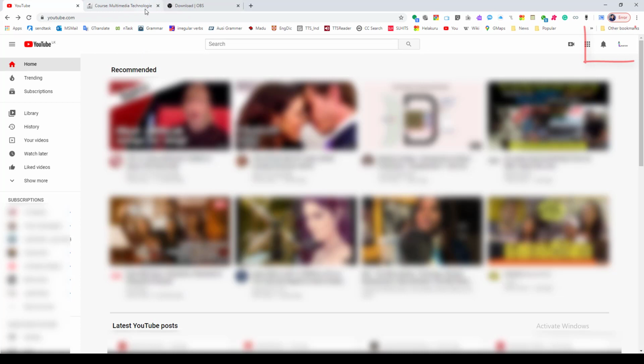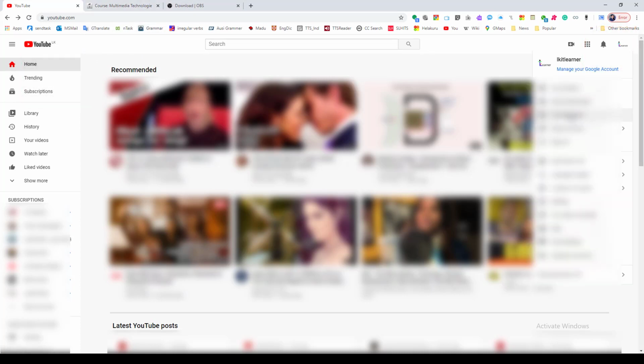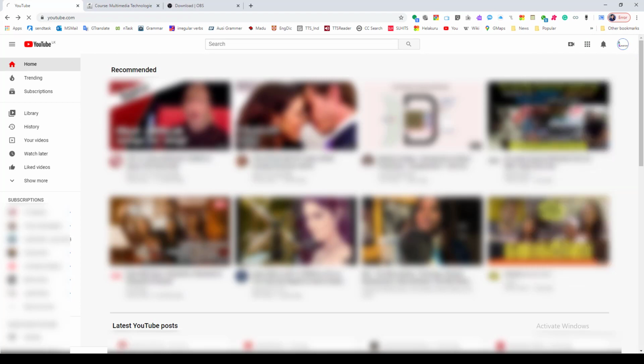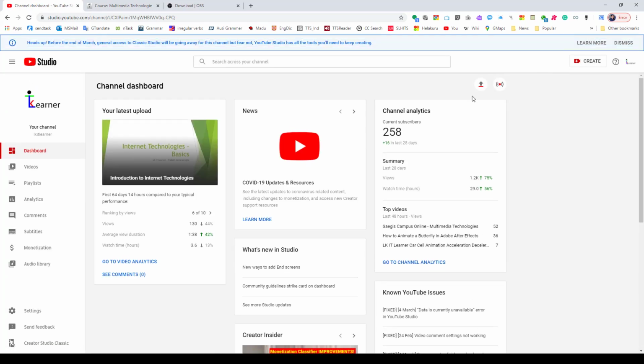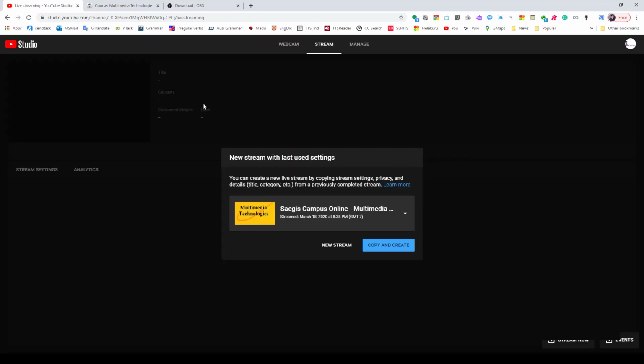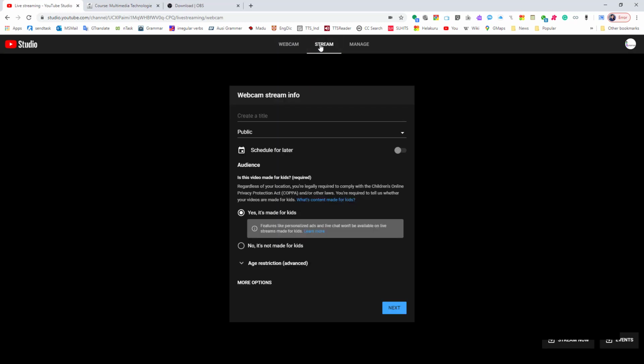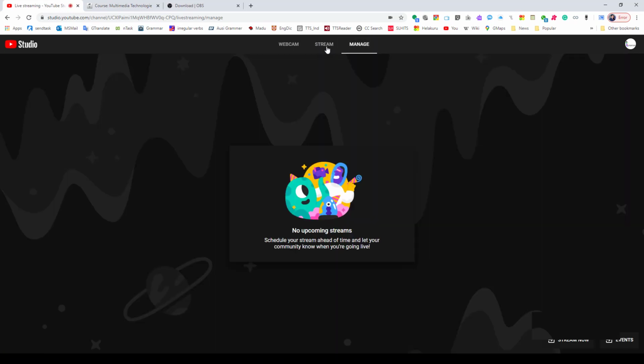Go to your YouTube channel. Select Go Live. Then it opens in YouTube Studio Streaming Setup. If you select webcam, it streams only the webcam. You can select stream and create a stream event.